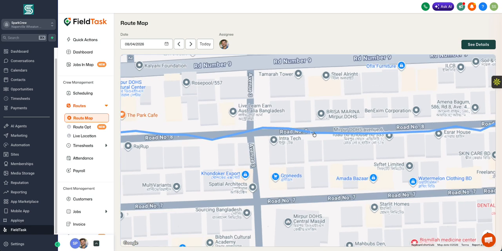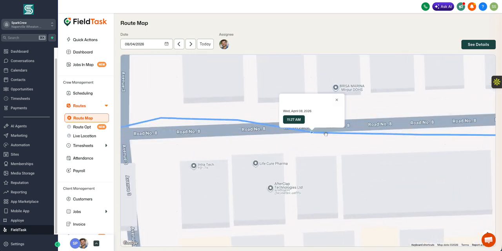And if you see these little arrows, you can actually click on them, and you will be able to know the exact time and location where the employee was at that place. So this is really helpful for service businesses.